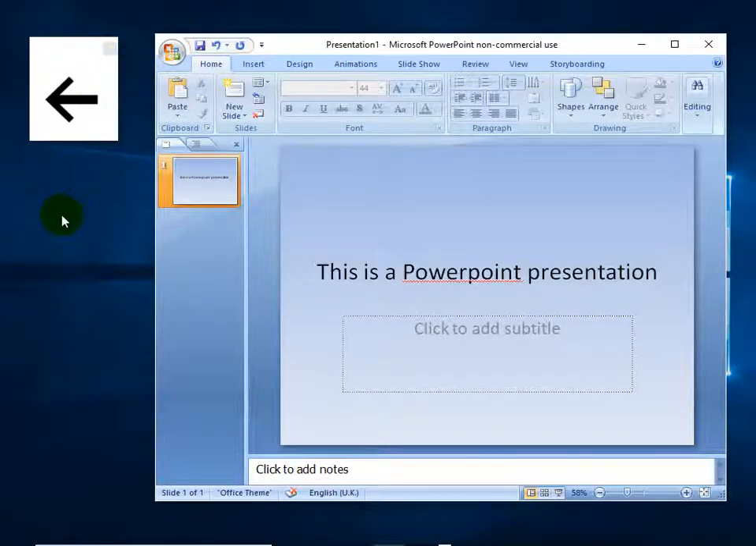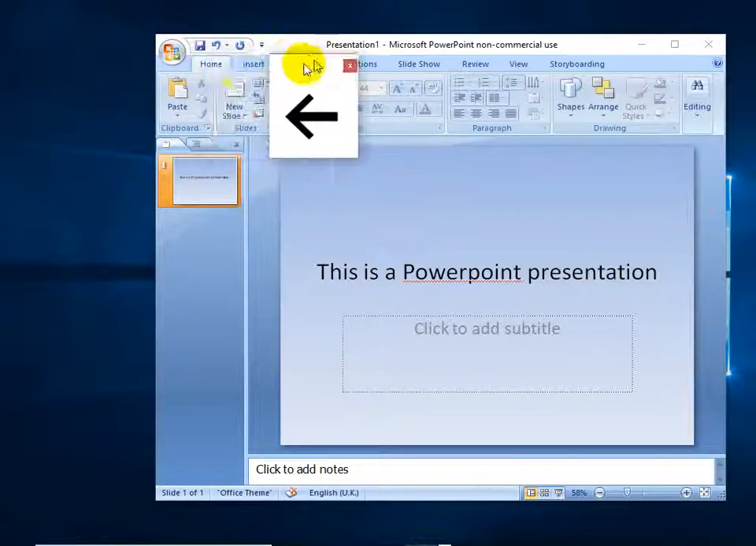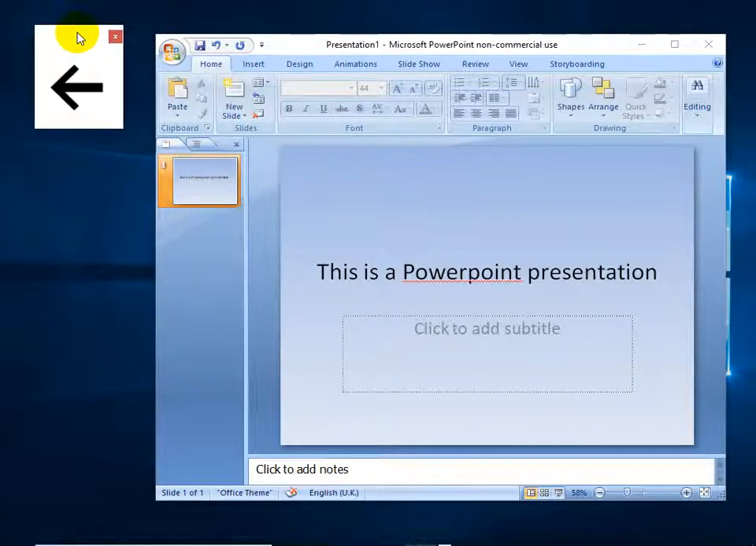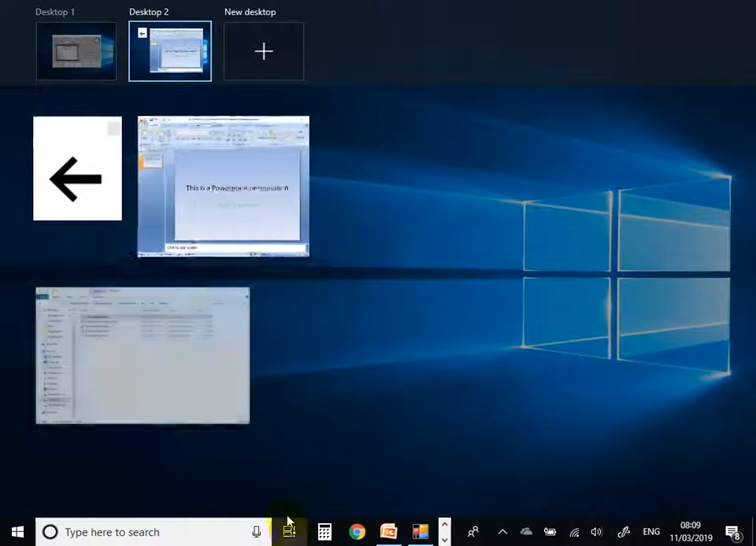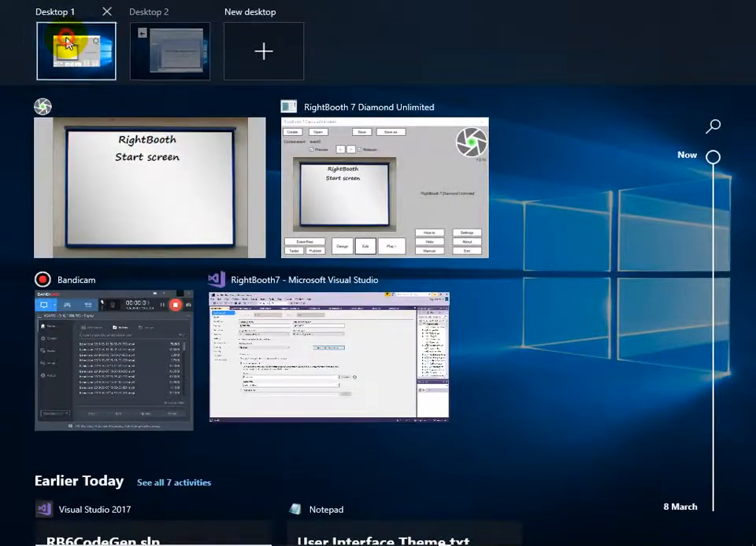Now on my desktop 2 I've got PowerPoint here, and I've also got this app running on top, which is the desktop switch app, which is available with RightBooth 7, and you'll find it in the Program Files x86 RightBooth 7 folder. I'll explain more about this in a minute, so let's just go back to desktop 1. Again, let's just come down here and click desktop 1.